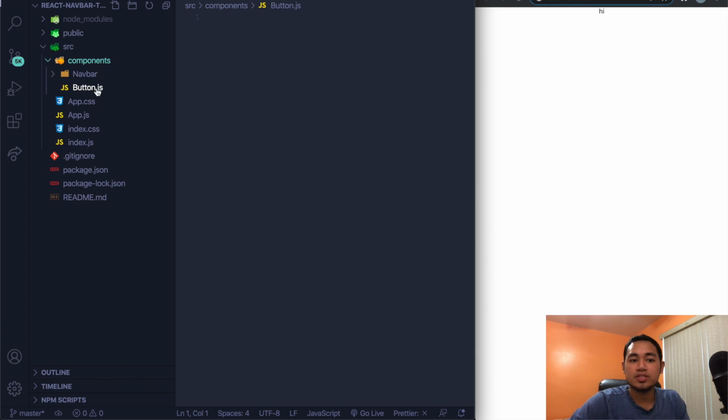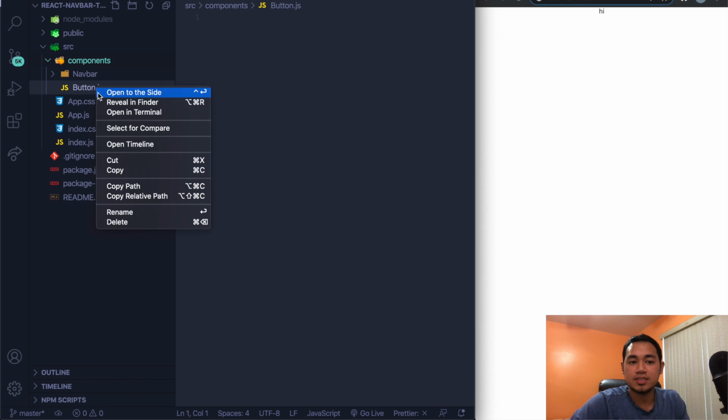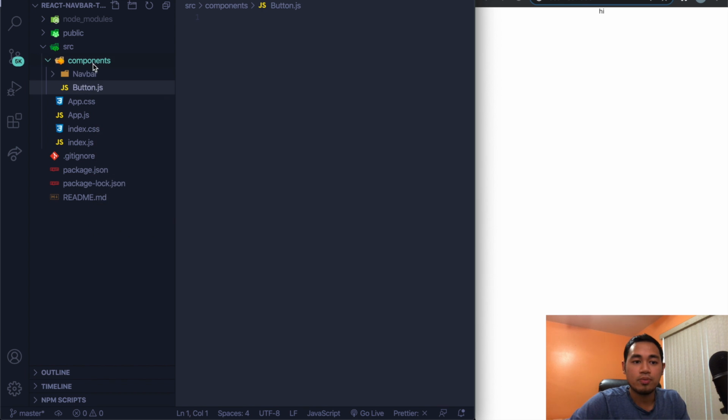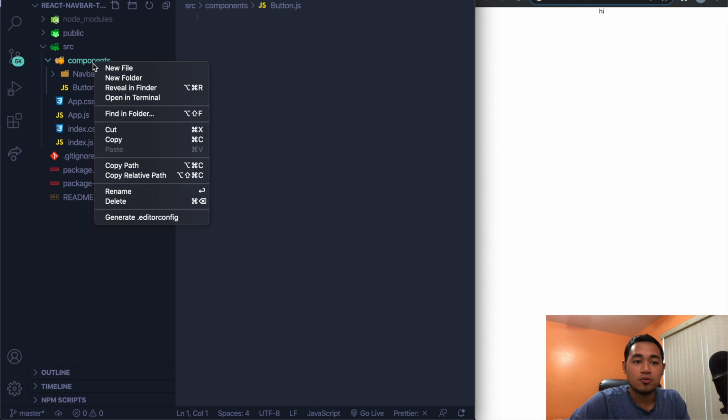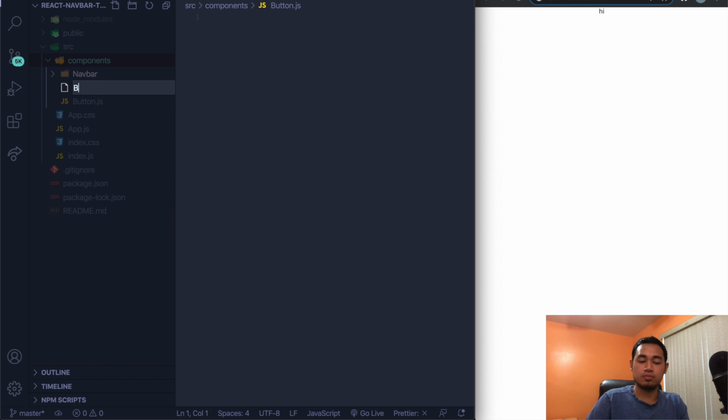And then since we're here already, let's go ahead and create a button.css too. So go back over to the components, right click over it, new file, and let's do button.css.